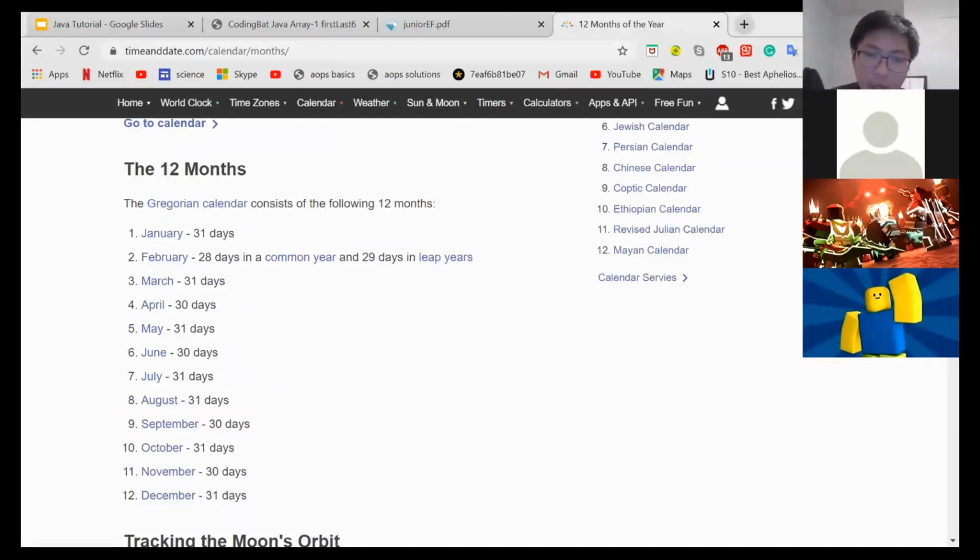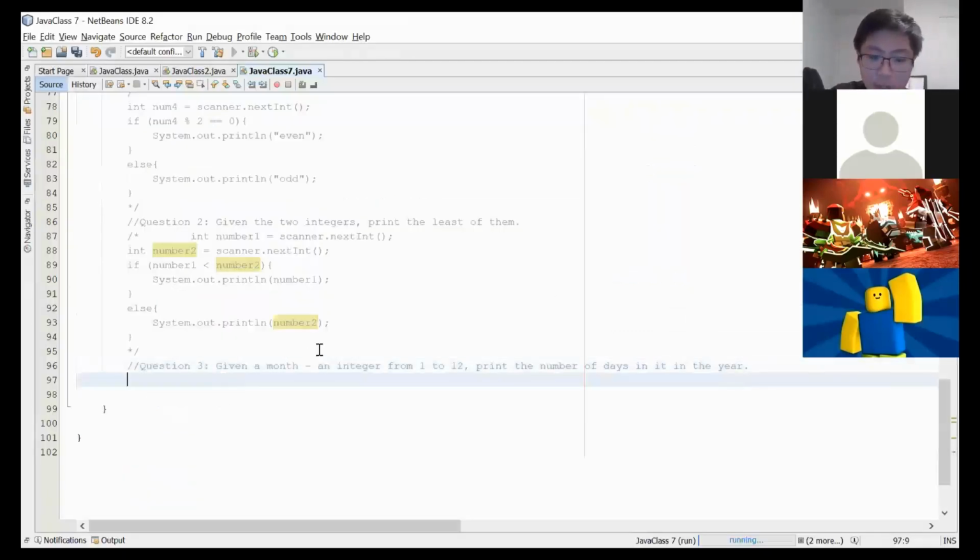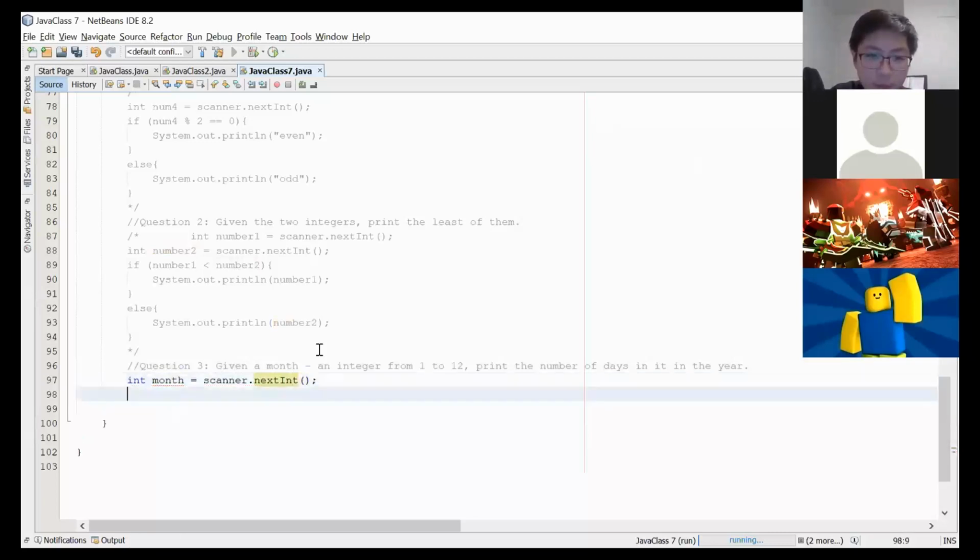So this is going to be a lot of separate conditions. I'm just going to get started. Given a month, let's just say month equals scanner.nextInt. So how do we do this? Does anyone want to go through the code with me? What do I write?